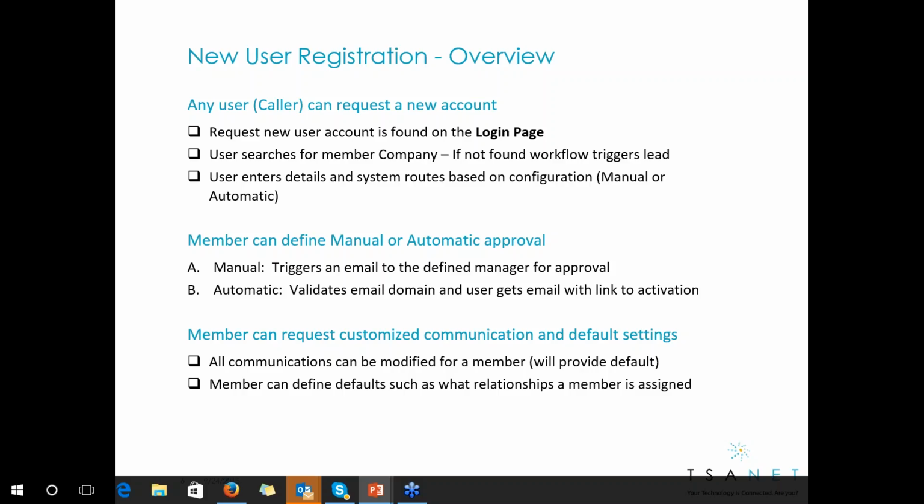Now, in putting this together, the obvious thing is you've got to put stopgap measures in place to make sure that you don't have people in there that aren't supposed to be in there. And we've got some default things that we've already set up that you're going to see in a minute. But basically, it gives any caller the ability to come in, and when they get to the login screen on TSANet, it just says request account, and we've got a slide that'll show you that. And then it goes through, and there are a couple of different workflows that we have here.